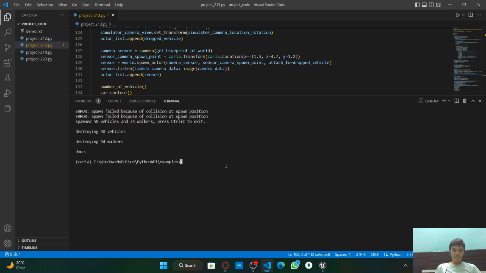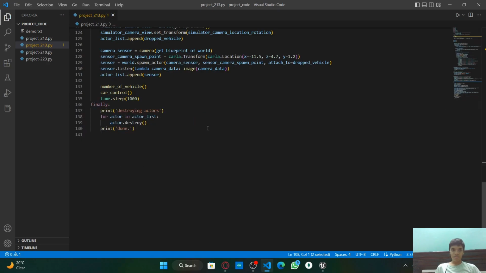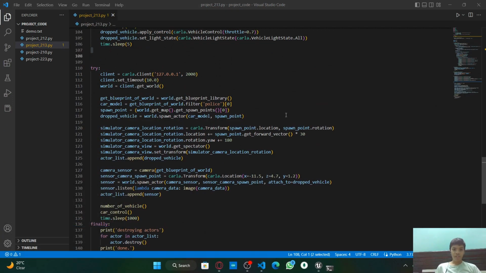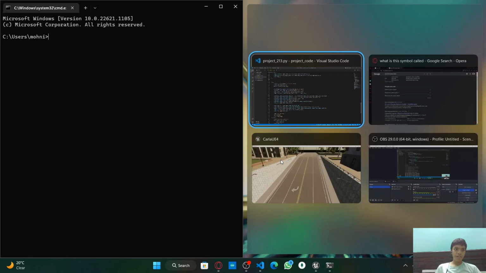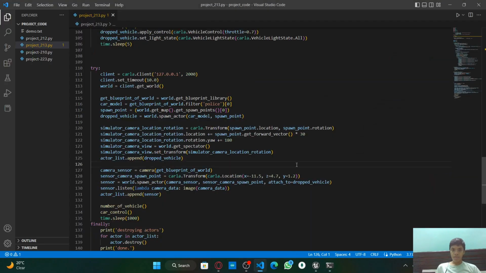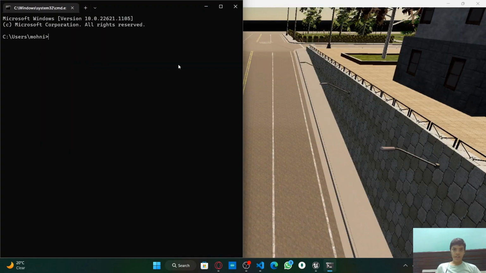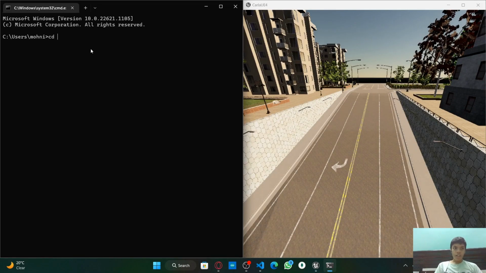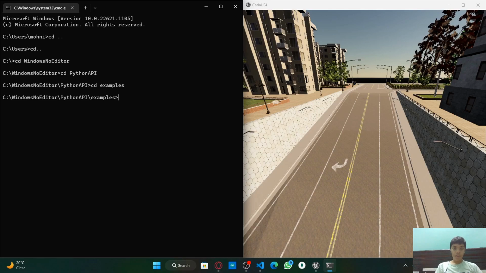Wait, I'll just go to a terminal. Visual Studio Terminal is great, but using CMD has a different feeling. Let's get off my screen. Okay, so I'm done. I have my Carla running, so that's great. Now cd Windows no editor and cd Python API. So now we'll go to examples, not the project folder.